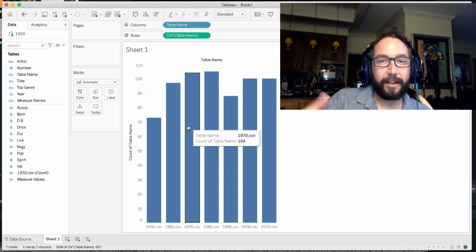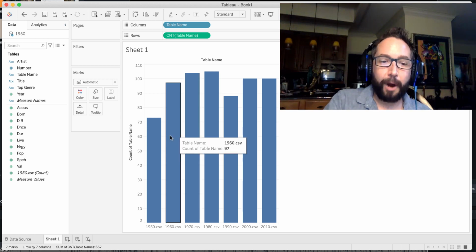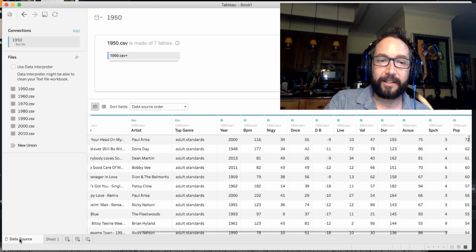So stacking, the rbind equivalent, not a problem in Tableau. I think the easiest thing to do is just to drag the first file, double click on it, and then just drag the files underneath it.